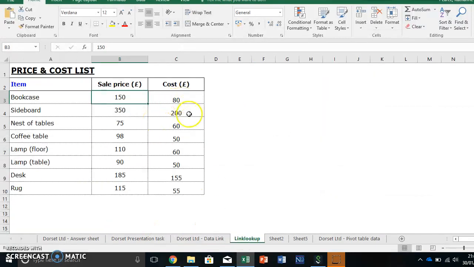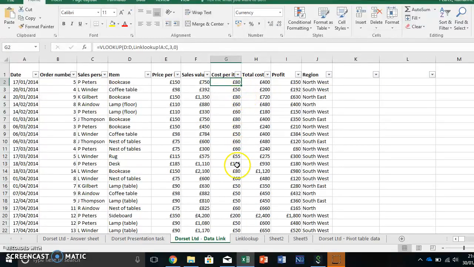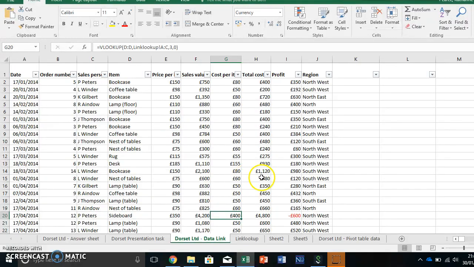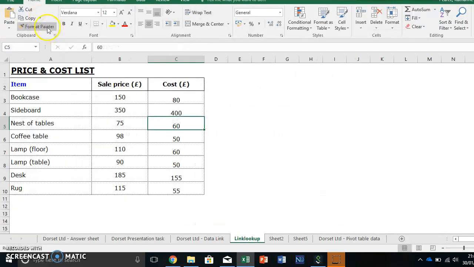So again, just to check it out, cost of a sideboard is currently £200. And let's see if we can find a sideboard. There it is, £200. What if I change that to be £400? I want to see that flowing through. There it is, it's updated to 400. So it stops me from having to make all of those individual changes. I just need to make them once here. Which makes much more sense. So that's what we're asking you to do with the VLOOKUP. And that is it for the Dorset question.